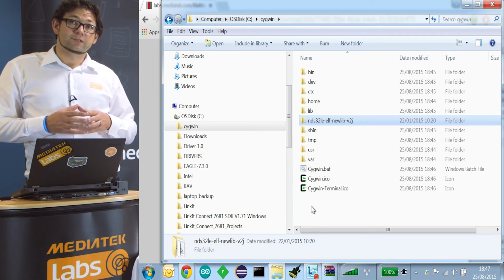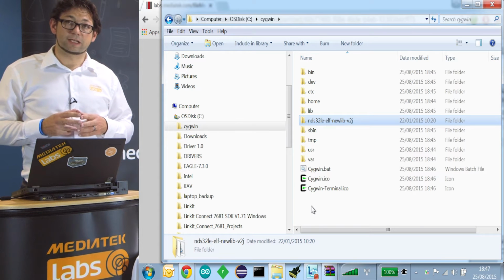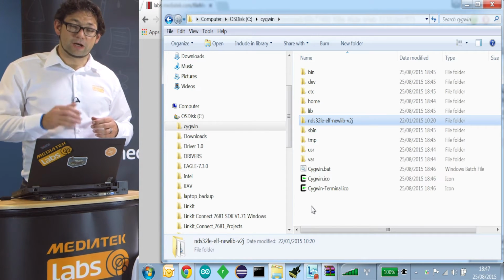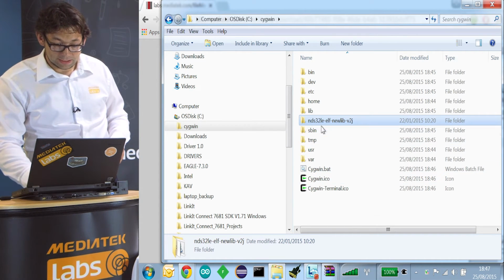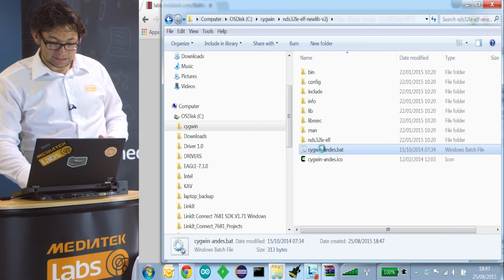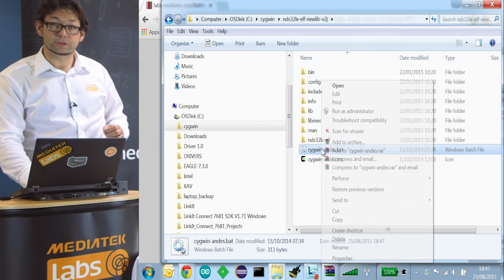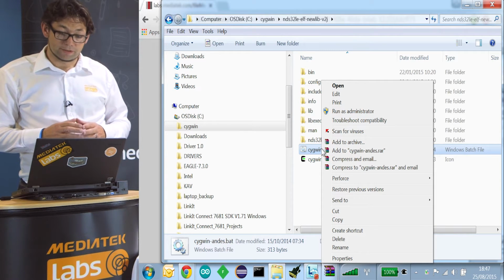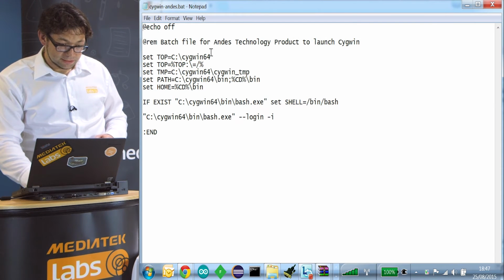And the next step is we have to check if there are two files which have to be configured correctly so that they link to the correct path on your installation. So one is in this very folder we just unpacked. We right click on this Cygwin.bat, and we want to edit this file. And we want to double check if the toolchain path is correct. So we use edit. Here we see this has to be the path where we installed it.